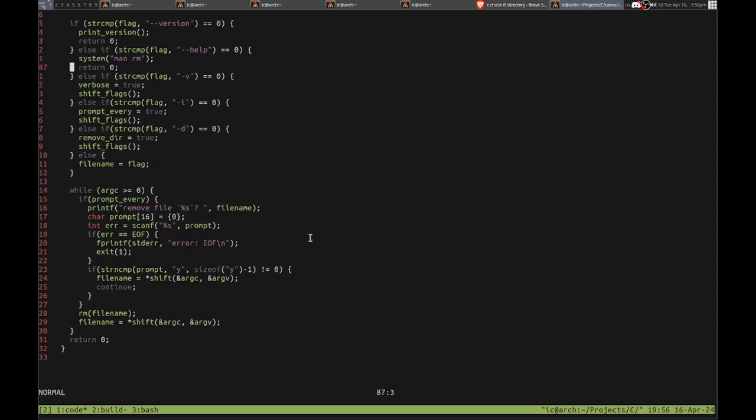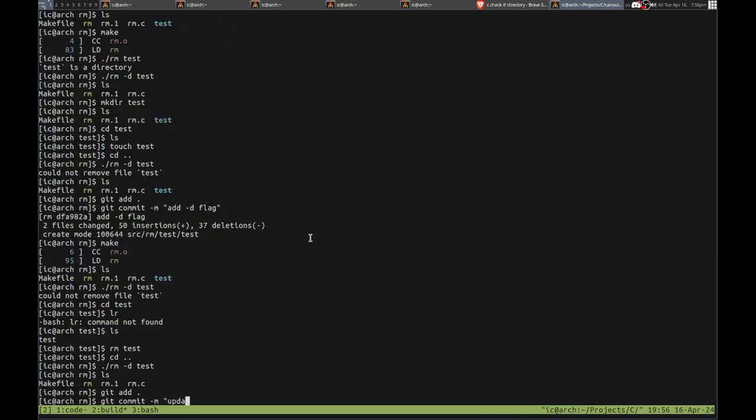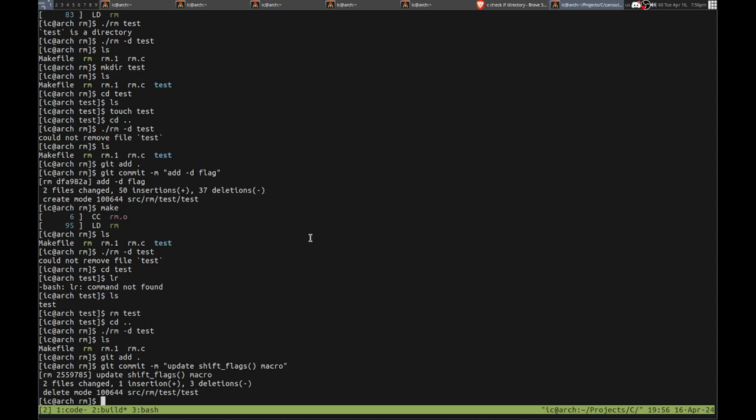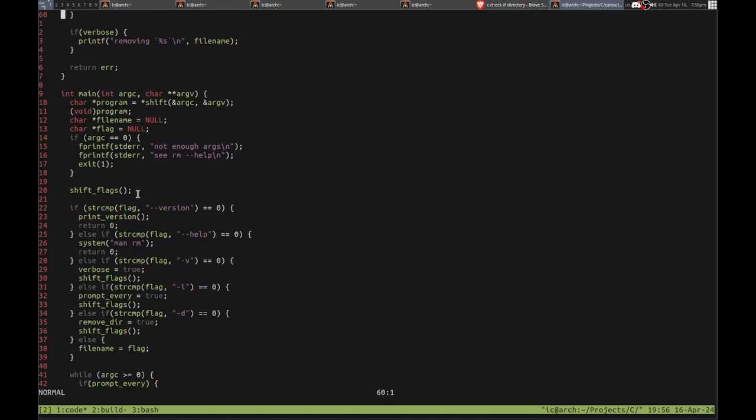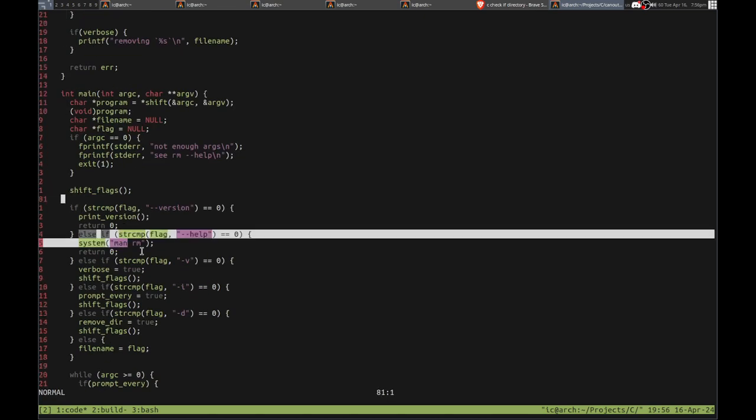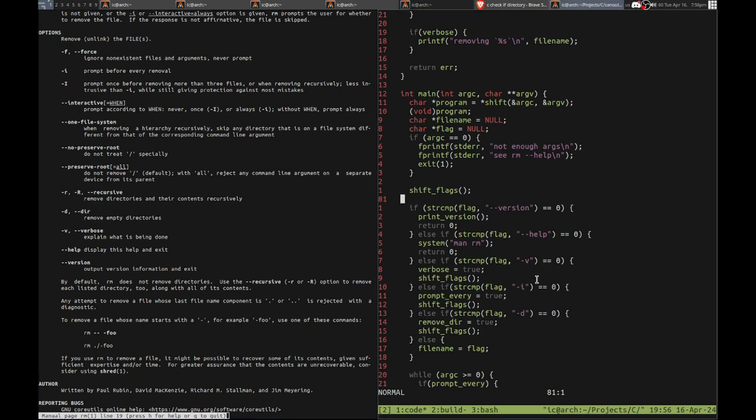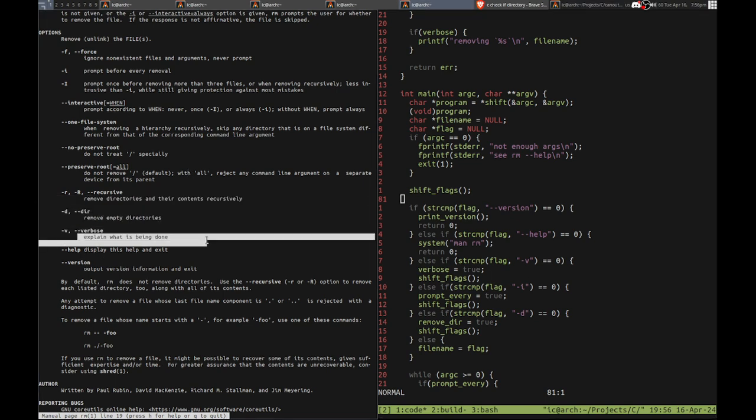Let's see. So that was update shift flags macro. Okay, it was a small commit, but regardless. So we shift flags, and we do that each time. So let's look at some other ones. Right, so that's pretty much all it is for dash D. Verbose, we had that already, and we have help merge. Okay, so we're actually, right, we are pretty much there.